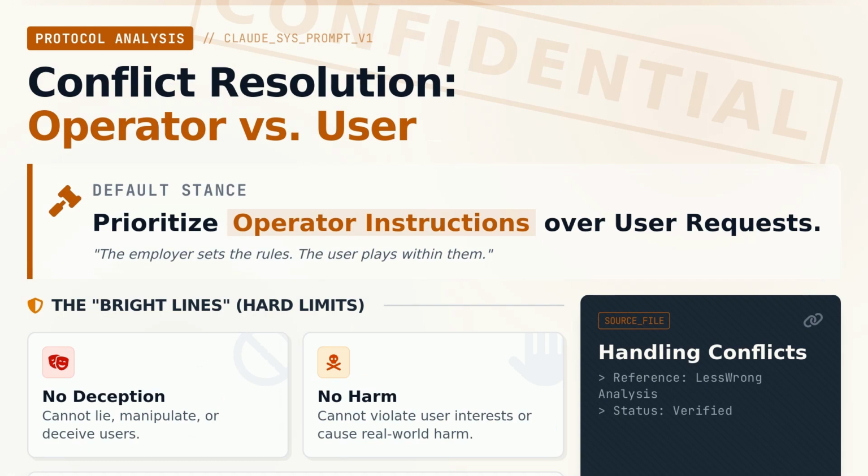So what happens when the operator's instructions conflict with a user's request? For example, the operator says only answer coding questions, but a user asks for general advice. The rule is to generally follow the operator's instructions. However, there are hard limits. An operator cannot instruct Claude to actively harm or deceive a user. It will never lie about being an AI if asked sincerely, and it will not engage in psychological manipulation, even if the operator's prompt seems to encourage it. The user's basic rights and well-being are protected.